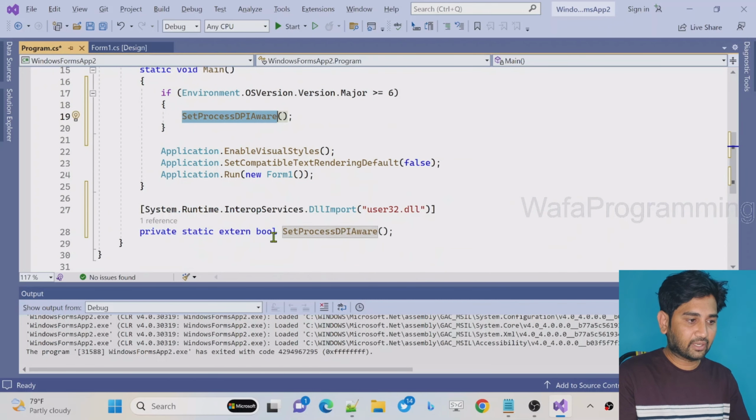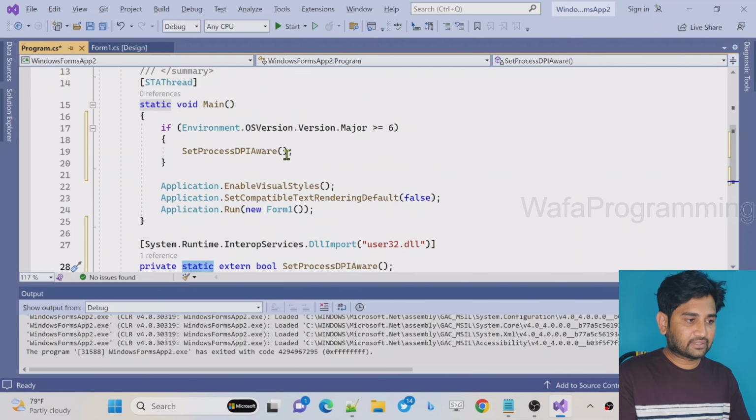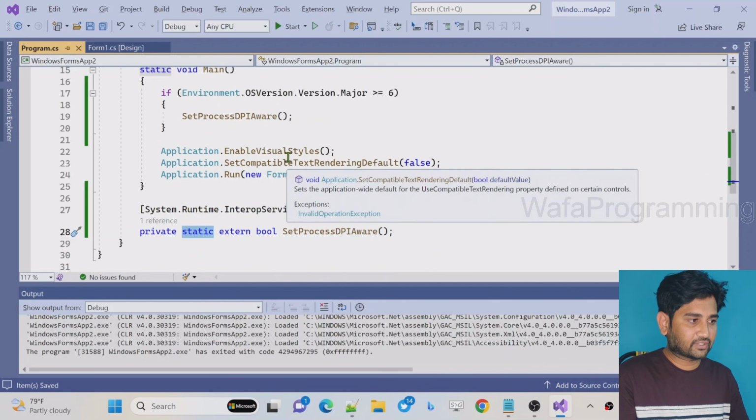How am I setting it? By externally referring to the function using this DLL. This DLL contains this function, so I am referring to that function from the DLL. That is the reason I am using the extern keyword. And whenever you use that, you need to make sure to use the static keyword as well. And this will do my job. So let me save these changes.